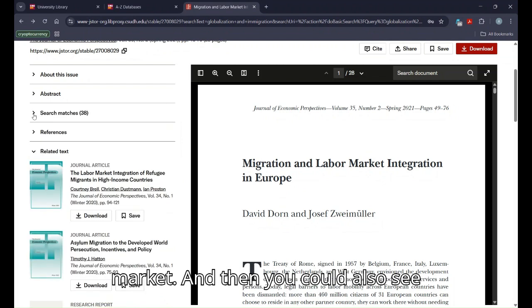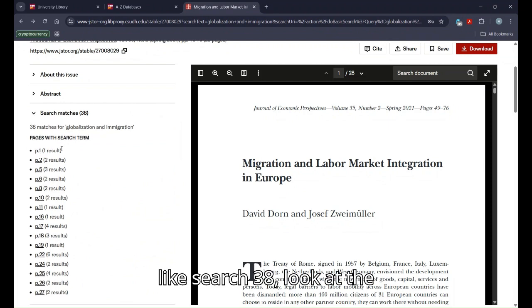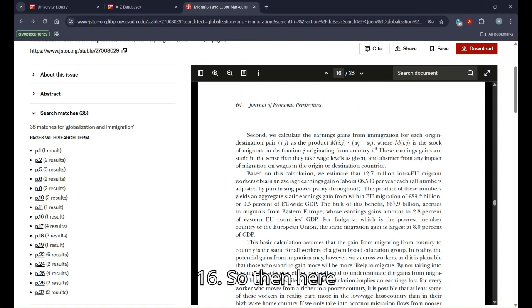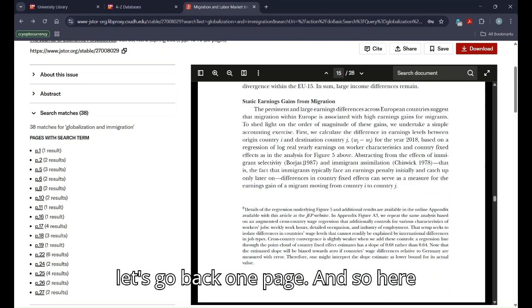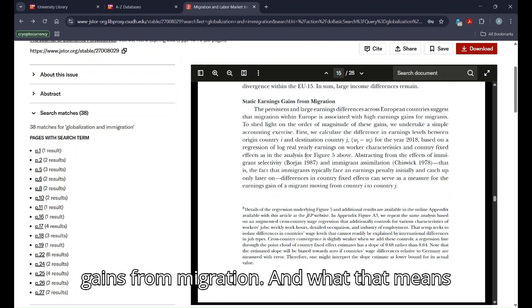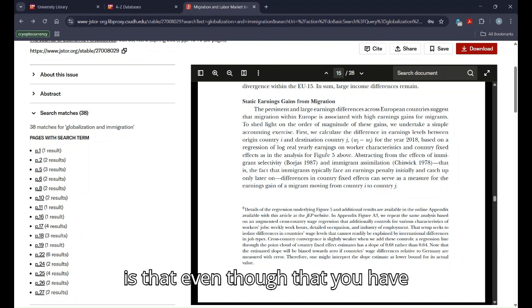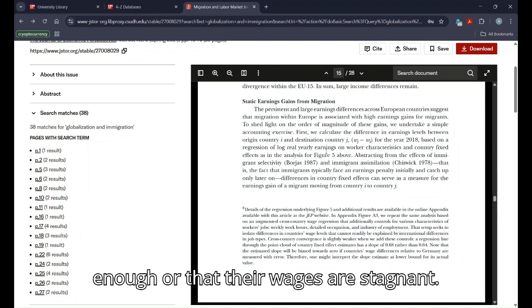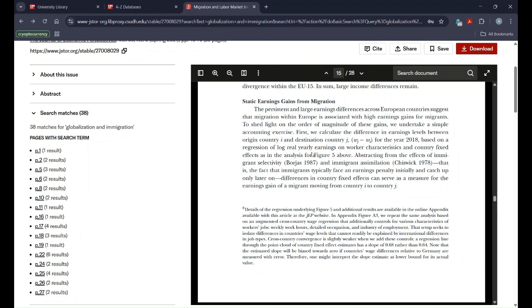And then you could also search, look at the text. Let's see what's on page 16. So here, let's go back one page. Here they're talking about static earnings gains from migration. What that means is that even though you have migrants working, they're not earning enough, or their wages are stagnant. Okay.